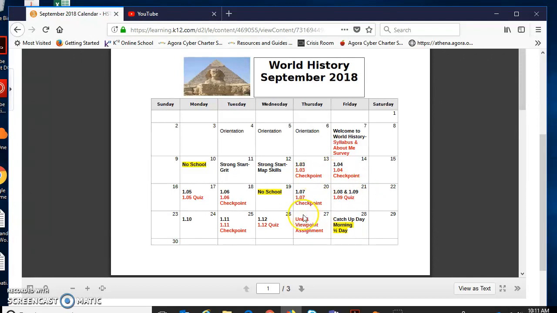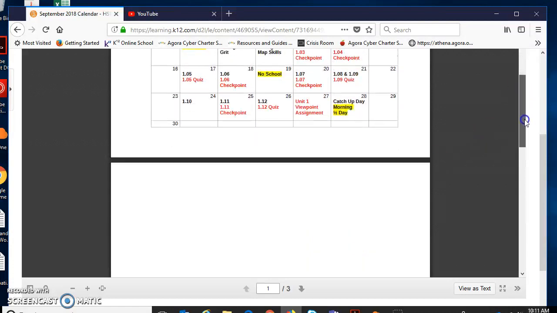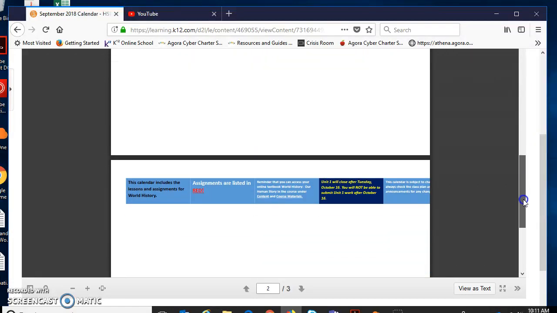So you'll see those assignments again in red on the monthly calendar. If there's anything going on that day, like if we're off that day of school, that'll come up on the calendar. We'll have a half day occasionally too. And also make sure you check the bottom of the calendar with some reminders on there.